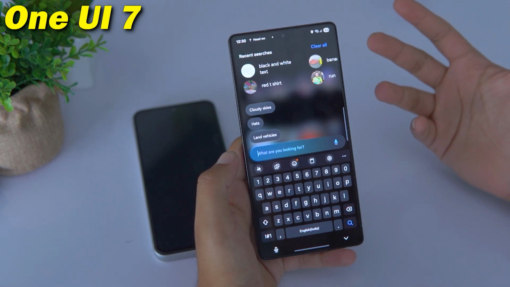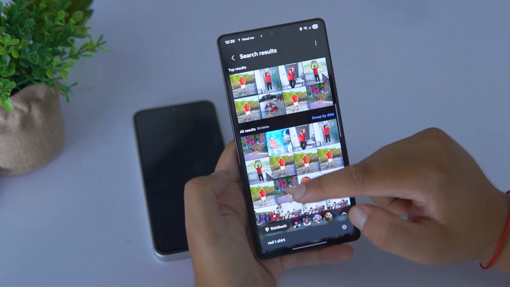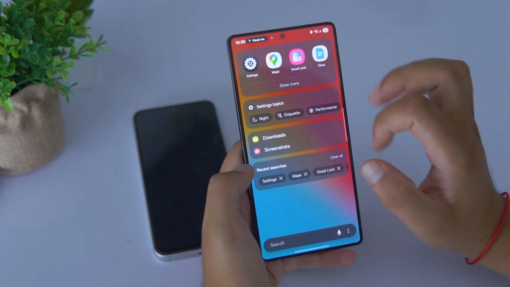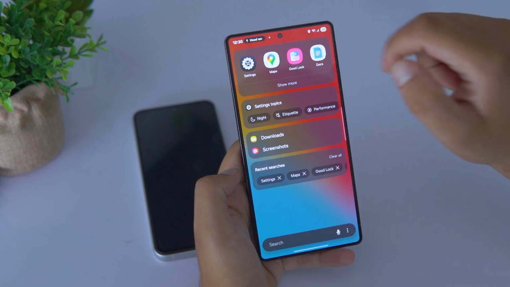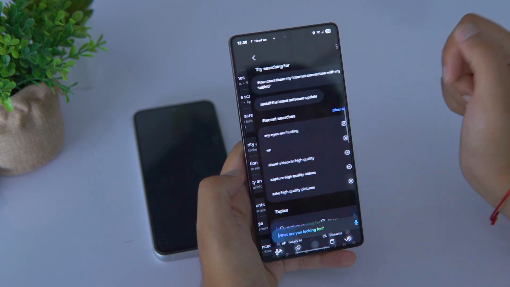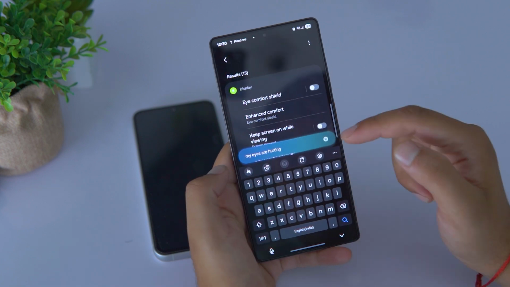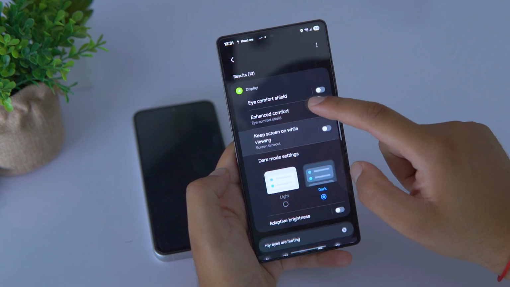Like here, I can just type red t-shirt and it pulls up all the photos where the person is wearing a red tee. I can also use this smart search in the settings, so I don't have to remember where every little setting is located. For example, I can just type "my eyes are hurting" and it immediately pulls up the eye comfort shield and other relevant settings at the top.